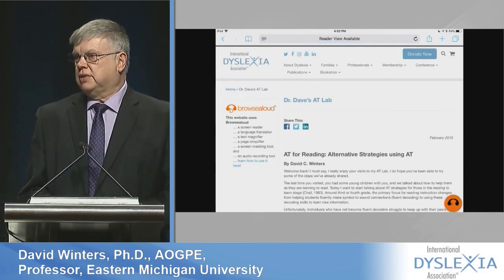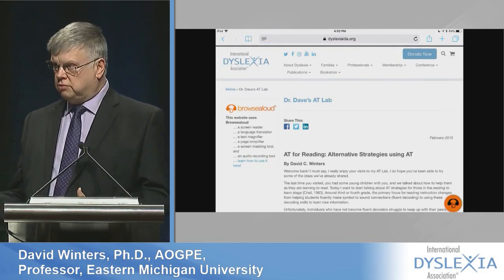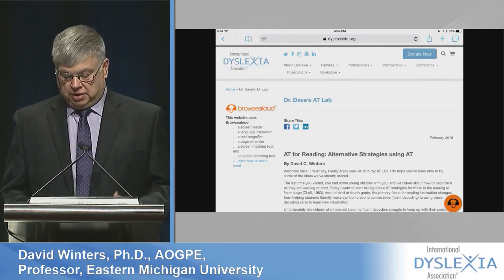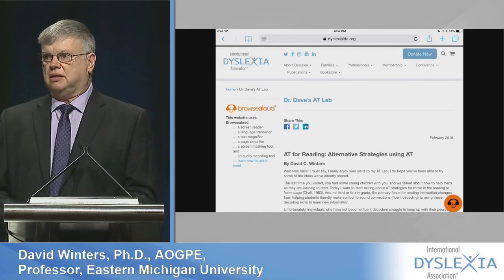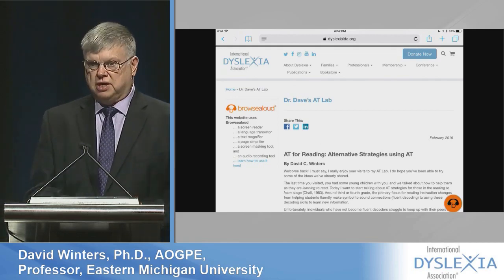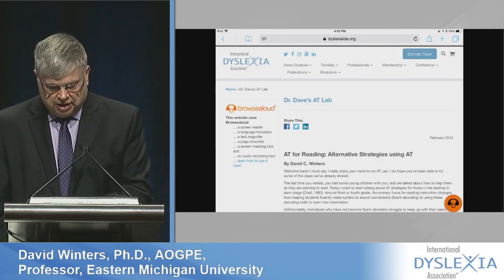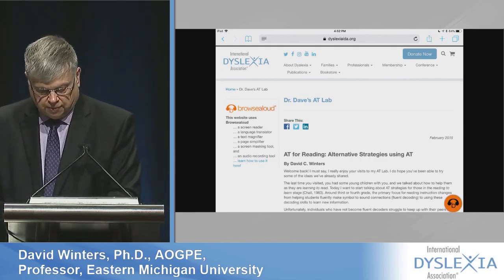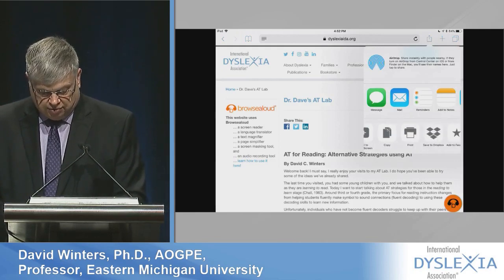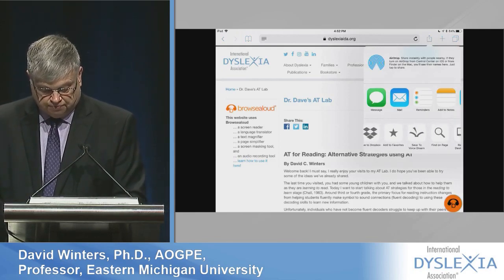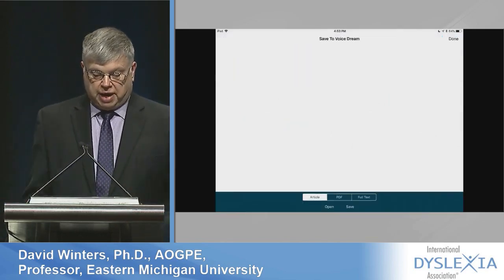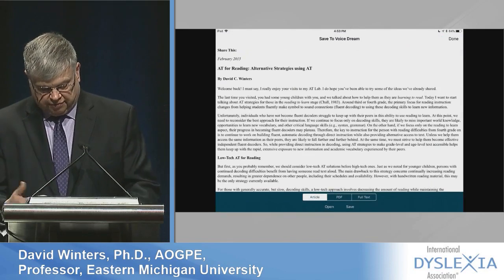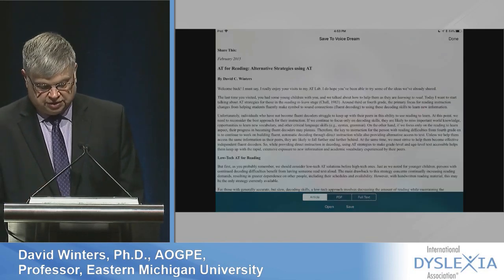Okay, so this is an article that somebody wrote called Dr. Dave's AT Lab that maybe I want. Now, the nice thing is IDA has a web browser reader that you can use, but let's say I didn't have that. So if I go up here to this little share icon, and then I go down here, I will say save to Voice Dream. So it will now extract that, and I have different choices of how I want to do it. I'm just going to save it like this.